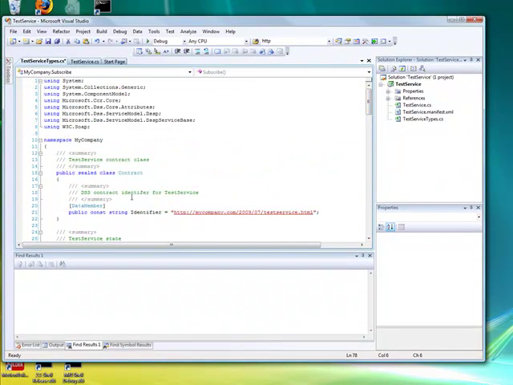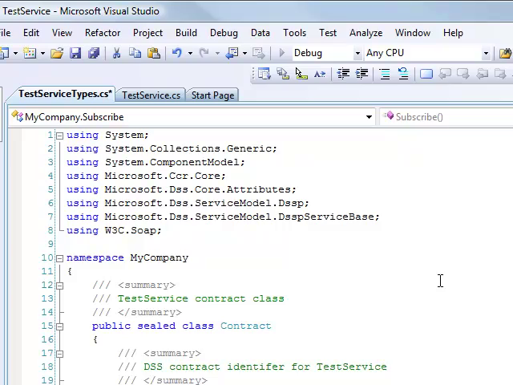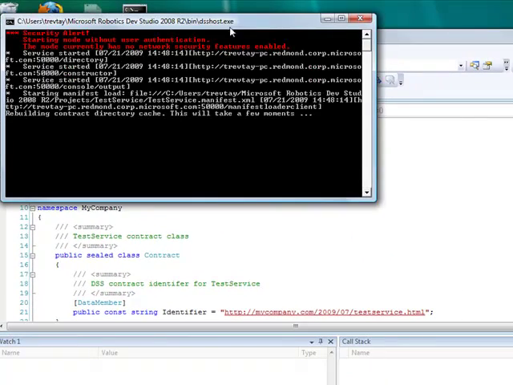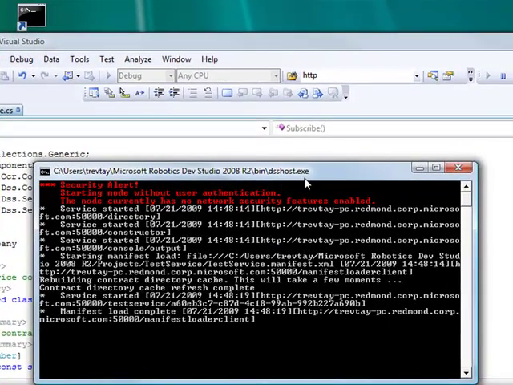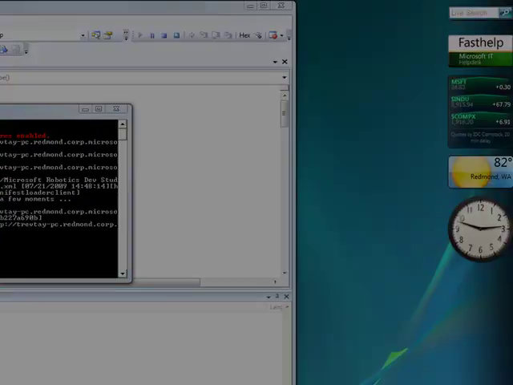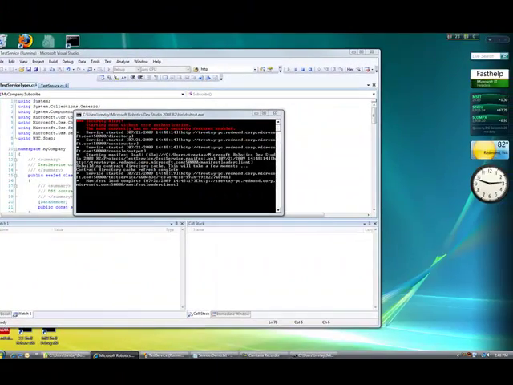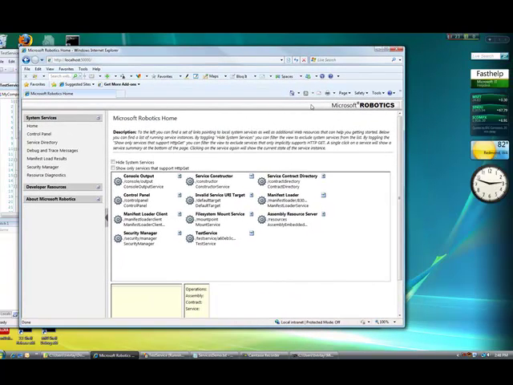Now that I've actually created something in the service state, I can run it and see what happens. So I'll simply compile that and run it in the debugger. That starts up what we call a DSS node. It runs something called DSS host, and then it starts up the service inside that. Now I can use a web browser to have a look at the service state. So if I bring over a web browser here, the service is running on a port 50,000.